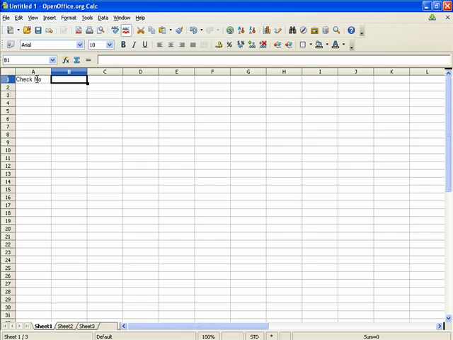And we're going to press the tab key, and that takes us to B1. Our next column header is going to be paid to. We're going to press the tab key, and that takes us to C1. And then description. Press tab. Next one, deposit.